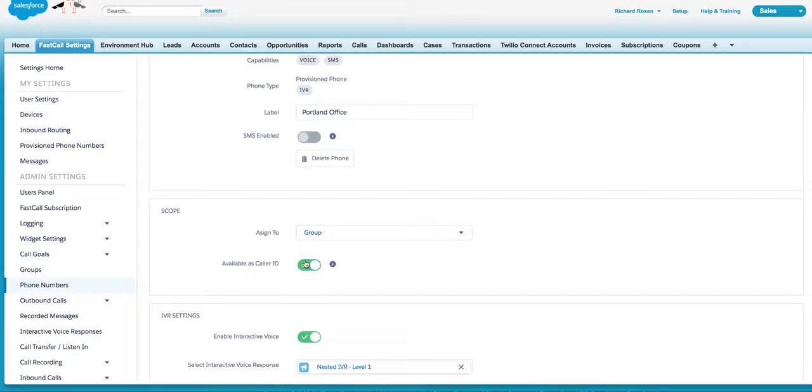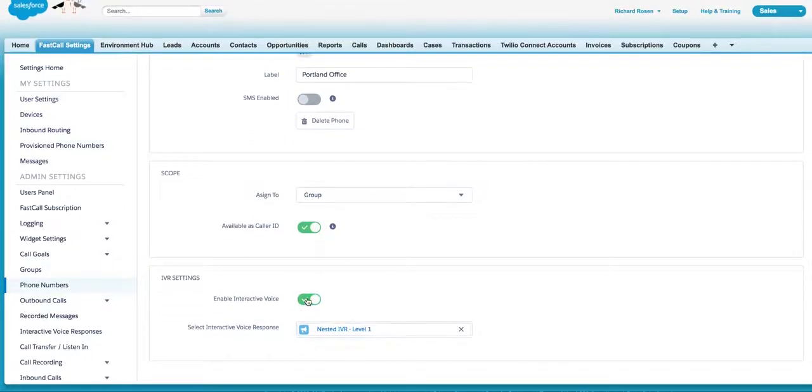The phone number is available as caller ID, and then down here we say that we've enabled the interactive voice setup, and then we choose the IVR that's associated with this phone number. So I'm just going to delete this out here. There's a search here, and we just pick the specific IVR. So there's a phone number that is assigned to a group and then associated to an IVR.